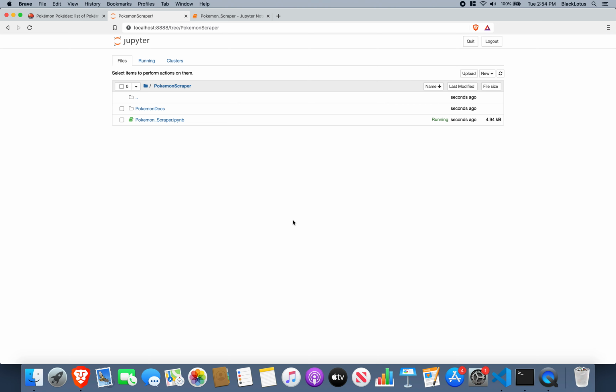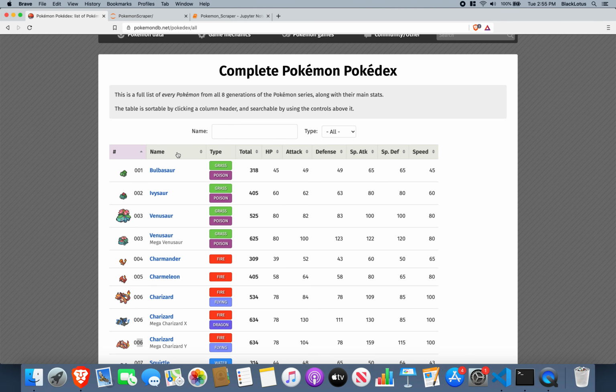So for this, I've created a Jupyter notebook and a folder called Pokemon Docs, and the web page I'm trying to web scrape is PokemonDB.net. What I'm trying to do is gather the tags or the attributes within tags that have the information for the dex number and the Pokemon name.